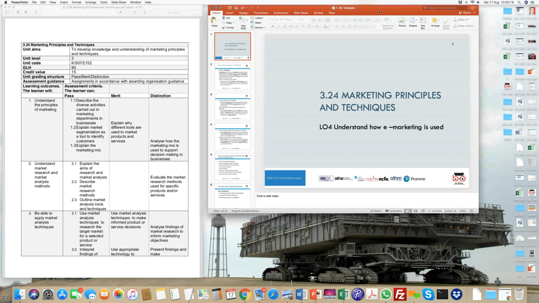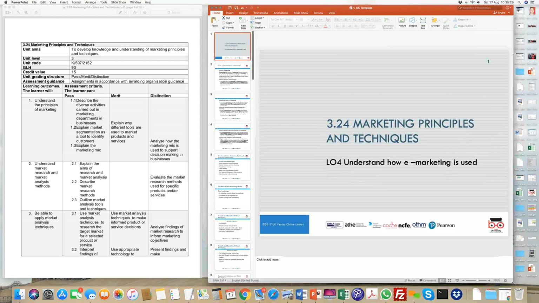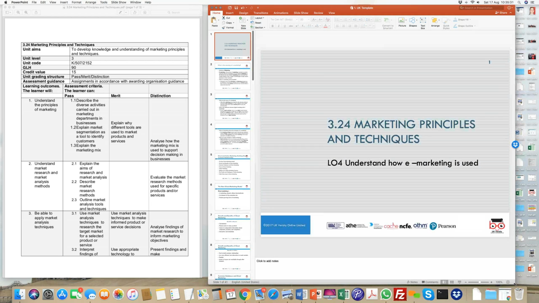We're looking at covering learning outcome 4, which is in continuation with the unit that we're studying, marketing principles and technique. Now, as I mentioned to you earlier, this is an exciting module to study because we see the application of this particular module today across all sectors or all activities that you do on a day-to-day basis.